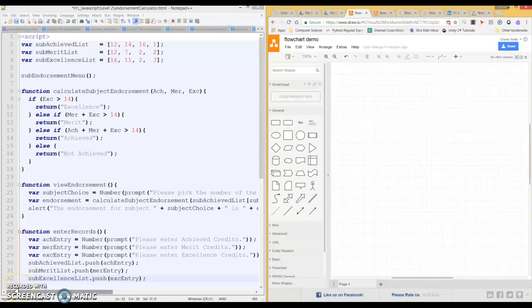I'm going to try making a flowchart for part of my program here. Specifically, I'm going to look at this function and write a flowchart for just this. So I'm in draw.io and I've made a new document.